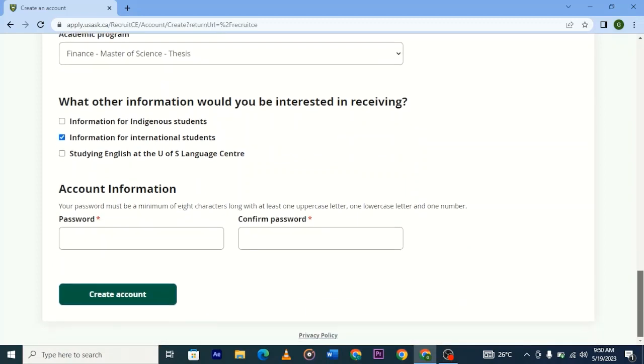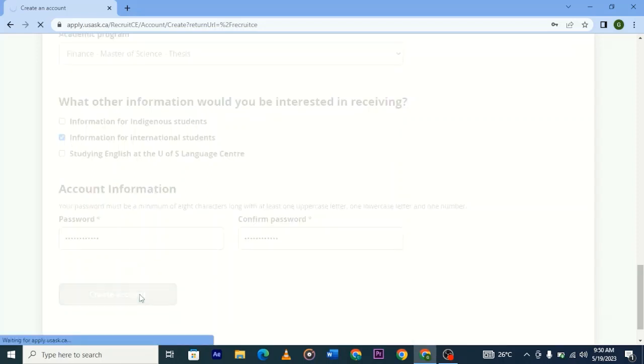And then moving on, password. Create a password. Let me create my password. I just want to read all this. Your password must be a minimum of 8 characters long, with at least one uppercase, one lowercase, and one number. Okay. Hope I am following the instruction here. Let us see.